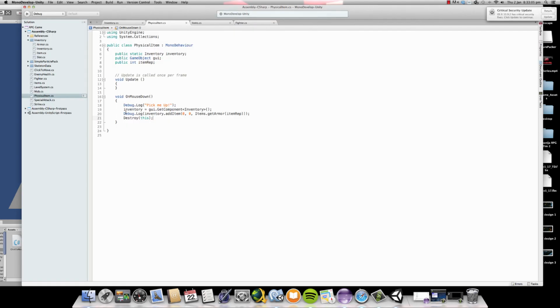Today is not a good day. It does not destroy itself. Okay, we can deal with that later. But now what we want to do is add it to the inventory in such a way that it checks if we can add the item in every possible way.